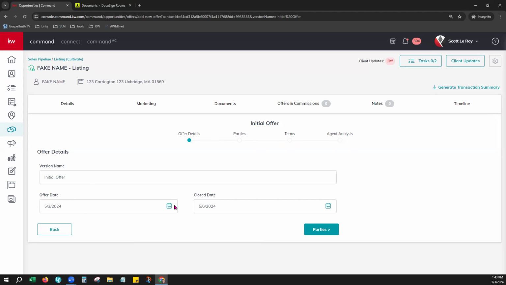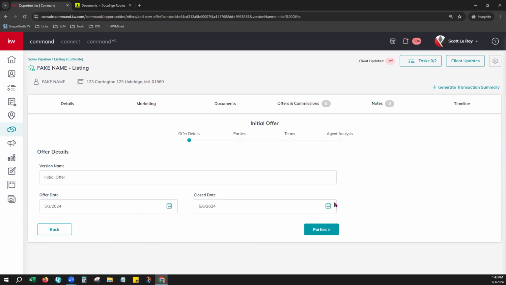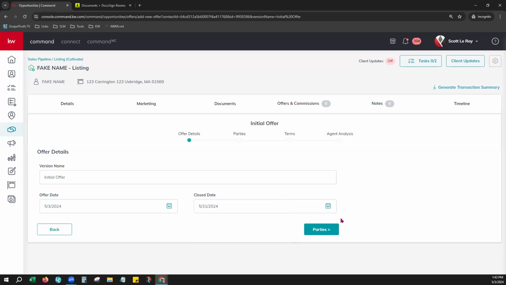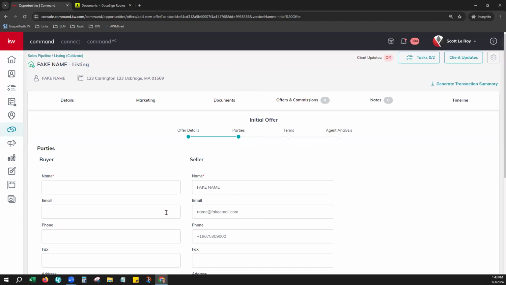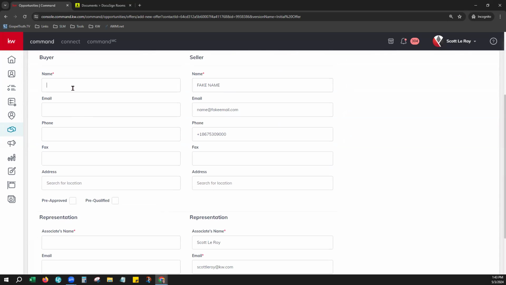Offer date, you can choose from the calendar and say what date it was actually sent to you or received. Close date is the proposed close date on that offer. So you can just choose a date from the calendar and move to parties. Now, notice some fields have the asterisks, so they are required, like buyer name.